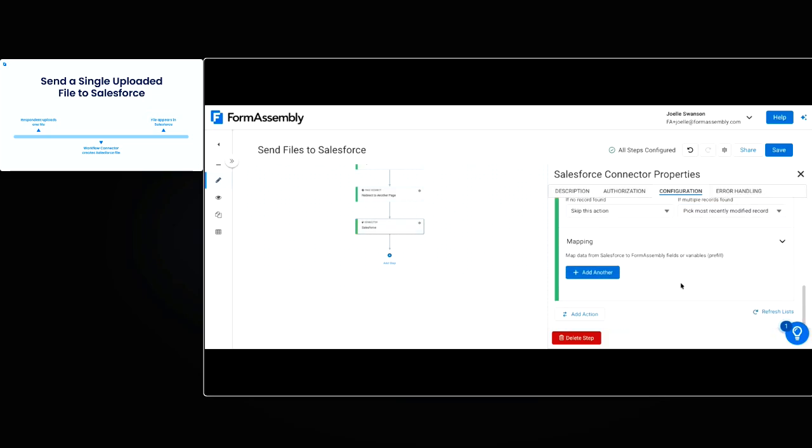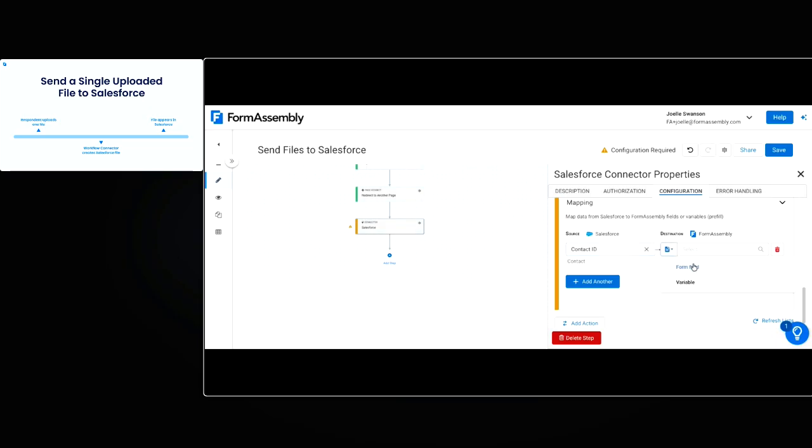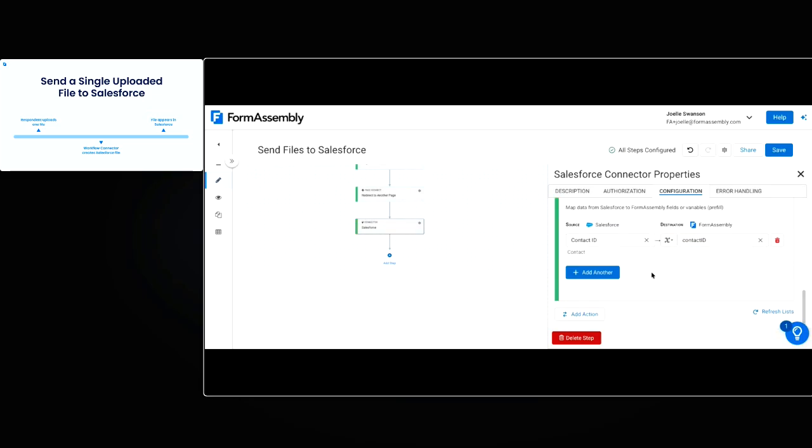The last thing I want to be sure to do here before moving on is I need to save the contact ID as a variable, because I'll need it in the next action when I actually send that file over to Salesforce. So here in the lookup mapping, I'm going to map the Salesforce contact ID instead of a form field to a variable and title this variable contact ID. And that'll allow me to use it here in the second action that I'll add. And this action will be send resume.